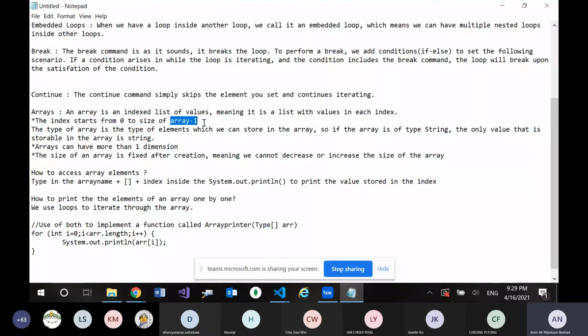All right, guys? The next thing that you should be very careful about when using arrays and when you want to spot errors in an array is the type of elements which we can store in the array. That's what type of array means. If the array is of type string, the only value storable in the array is string. If this is integer, the only value storable in the array is integer. So that's how types are used in array creation.